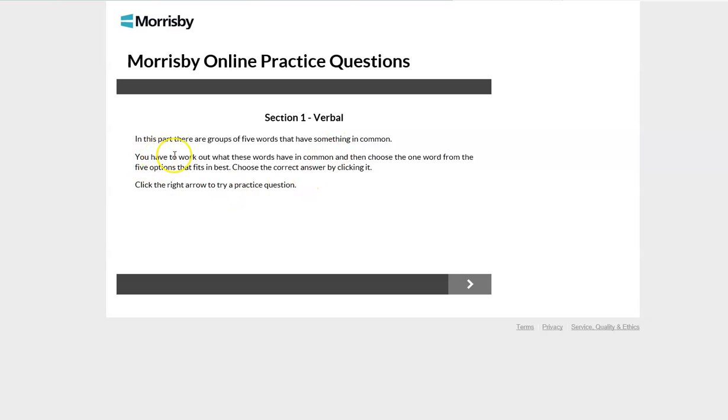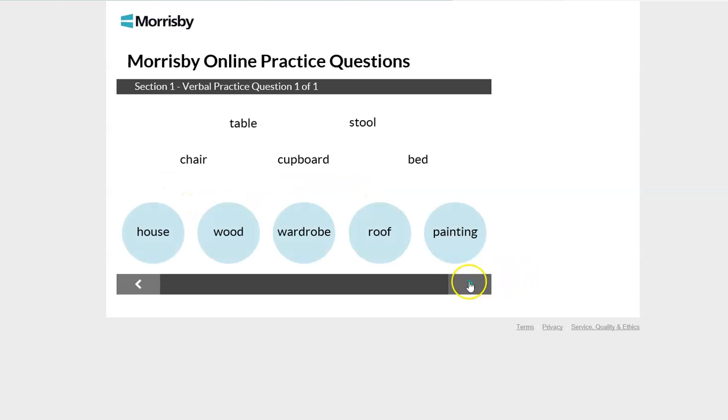So in this part there are groups of 5 words that have something in common. You have to work out what these words have in common and then choose the one word from the 5 options that fits it best. Choose the correct answer by clicking it. And then we click the right arrow. So we've just got a bunch of questions here.